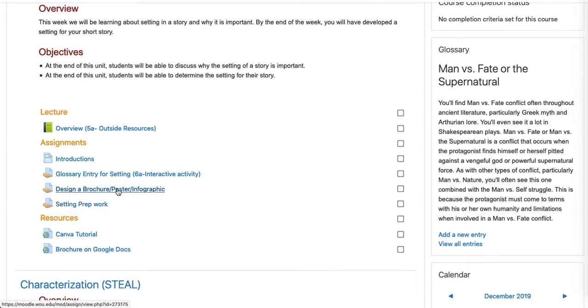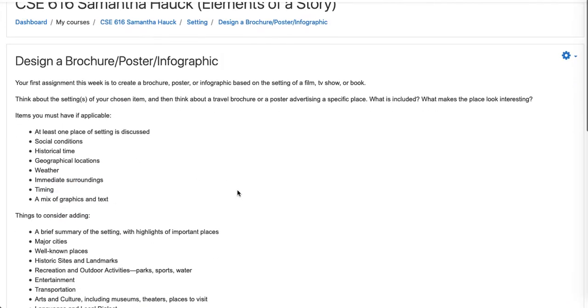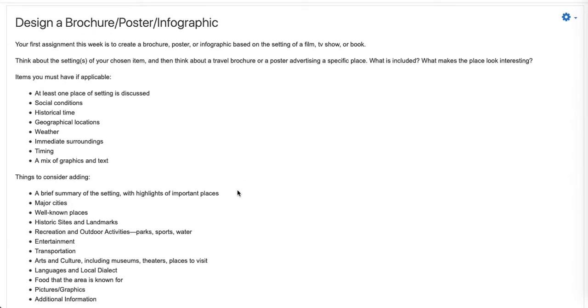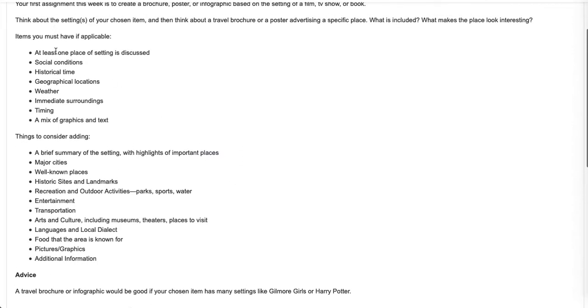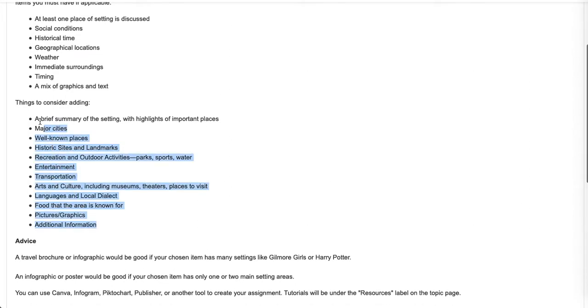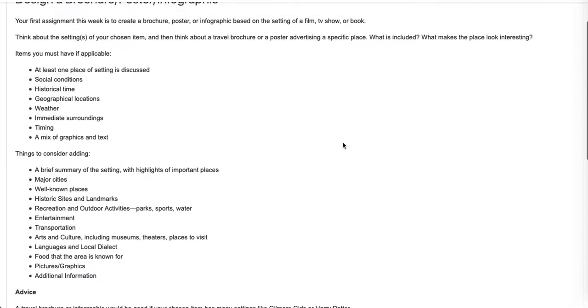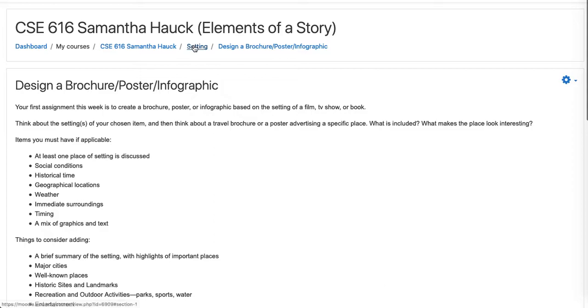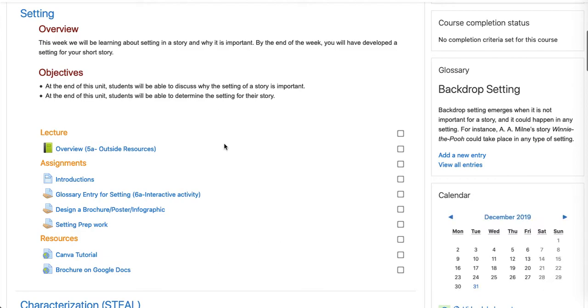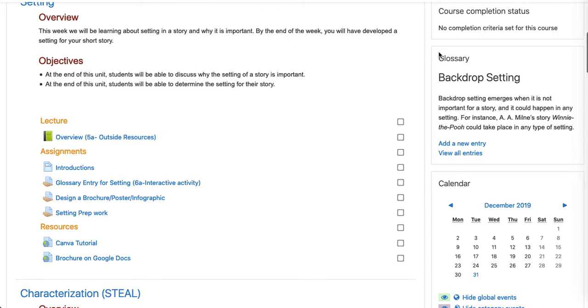And their assignment for the week is designing a brochure, a poster, or an infographic based on the setting of a film, TV show, or book. So these are items that they must have. And then these are items that they should probably think about adding if they can. And there's a little bit of advice there. I thought this would be a really fun activity for them to do. It would really get them into setting and see how it can actually be applied to an actual book or TV show or movie.